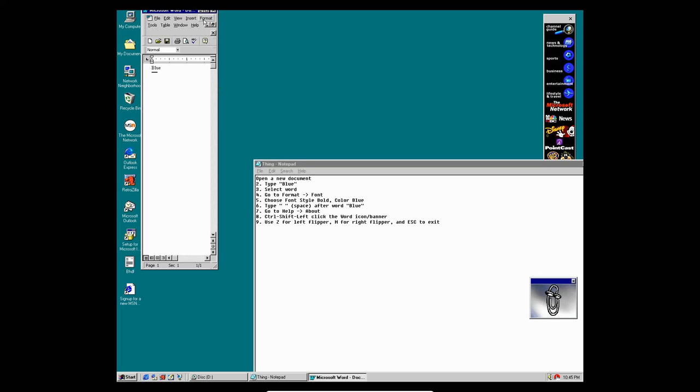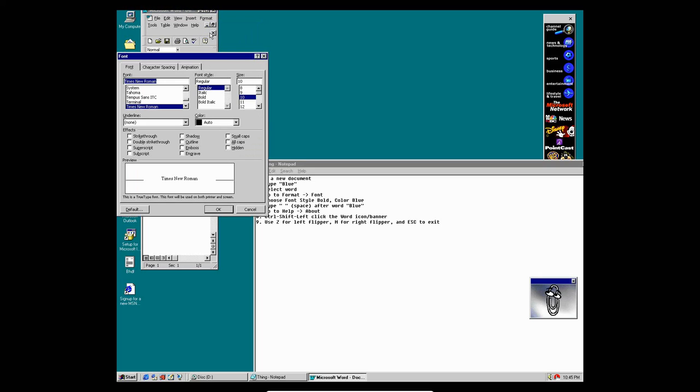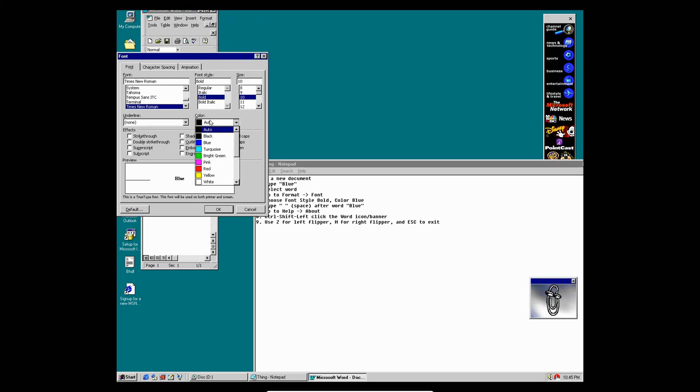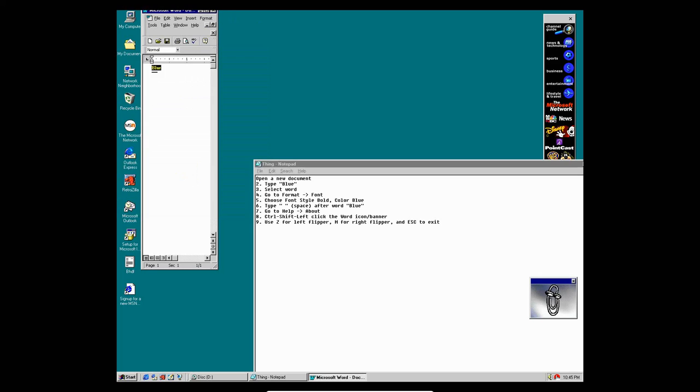Go to format, font. I'm gonna do bold and blue. Okay, blue. Oh, oops, forgot. So we select it, then we go to format, font, bold, blue. Okay. Font style bold, color blue, type blue.